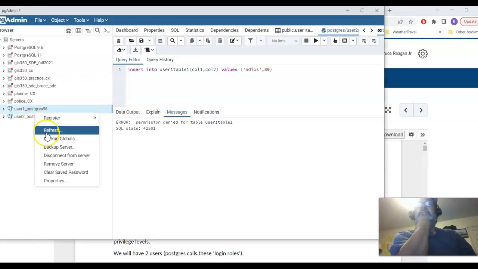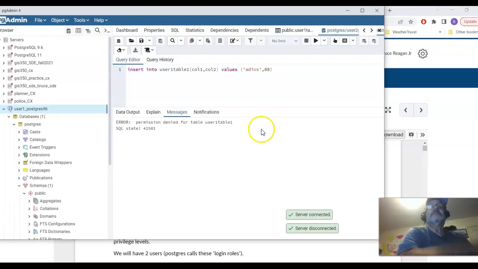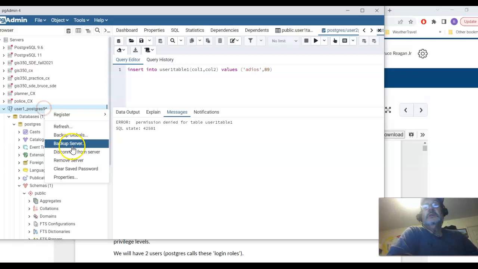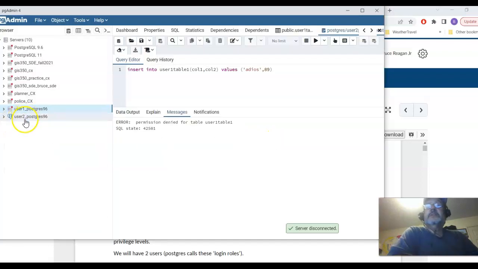Okay, so let's disconnect. And by the way, you're not turning this in. This is just sort of the hands-on during the class. I must have done something wrong here. I have like an automatic reconnect or something.